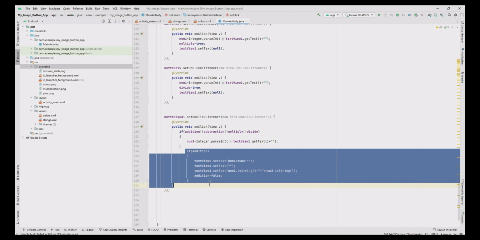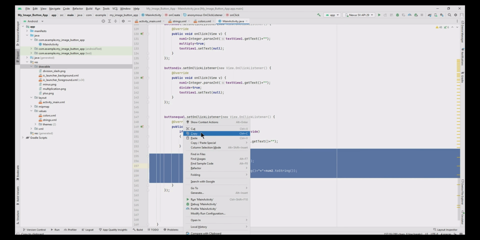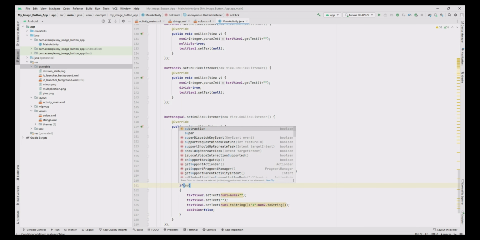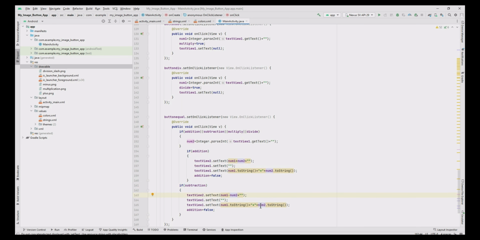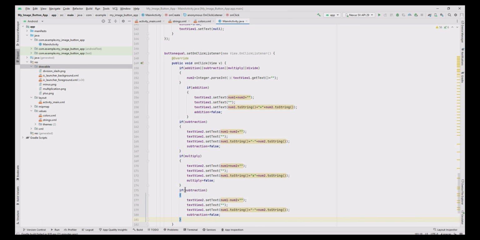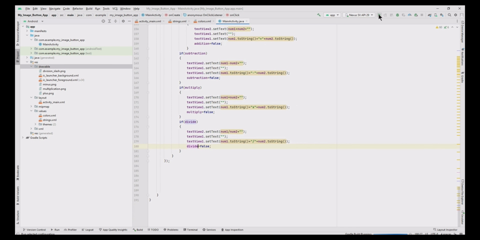Now we copy the code and paste it for the second option, subtraction, and just change the set text arithmetic operation to minus. Similarly, paste for multiply and then change the subtraction to asterisk. And similarly, paste for divide and change the operator to slash. Now the implementation part is over.